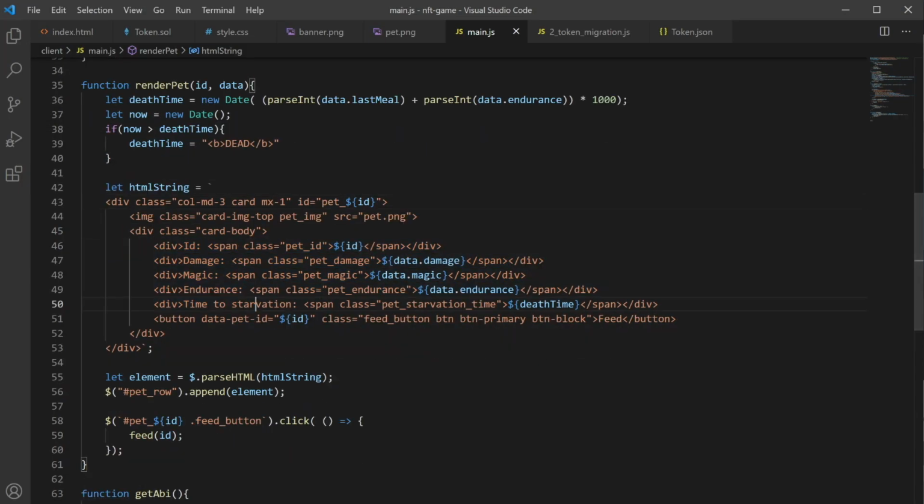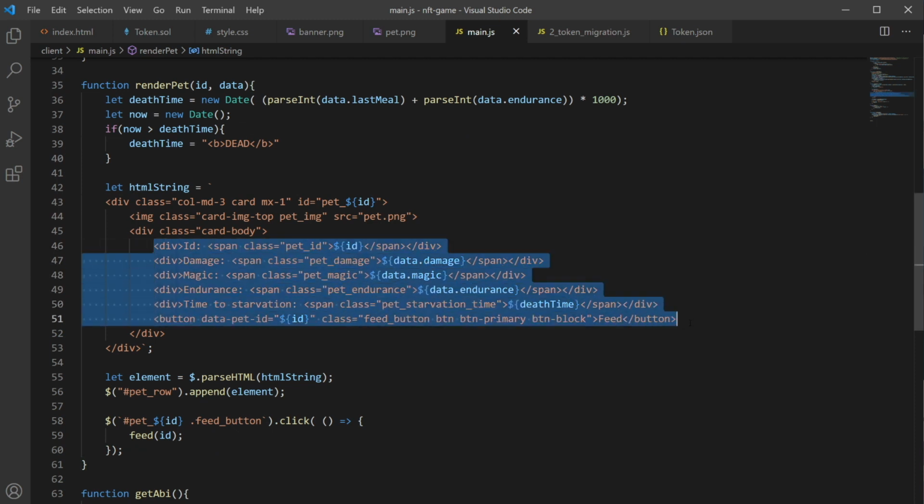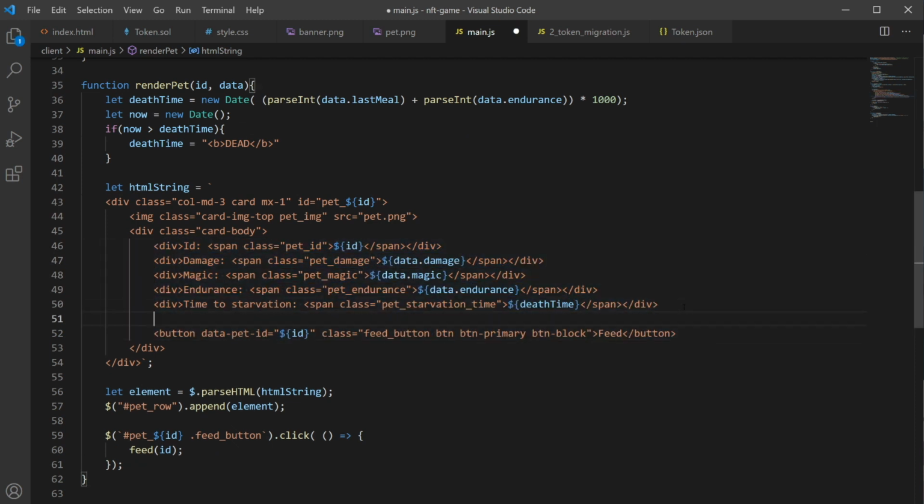So I want to add a bootstrap progress bar right above the button right here. So to do that, we add a div. It's going to be class progress. So this is a bootstrap class.